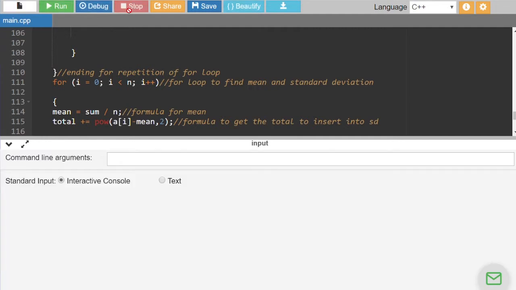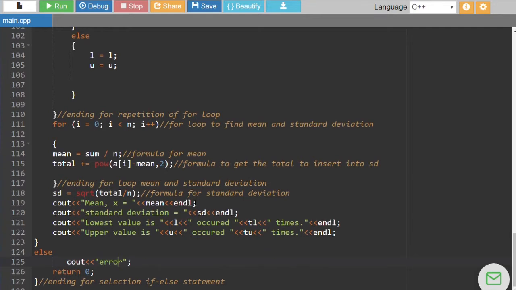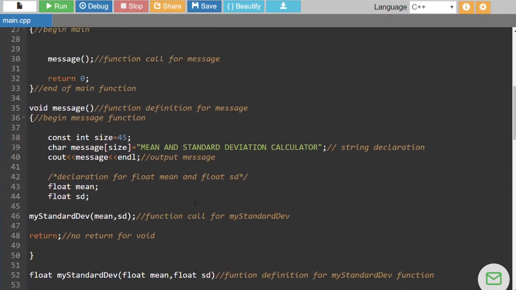So this is how our coding or program functions, how these programs work. Okay, that's all. Thank you.